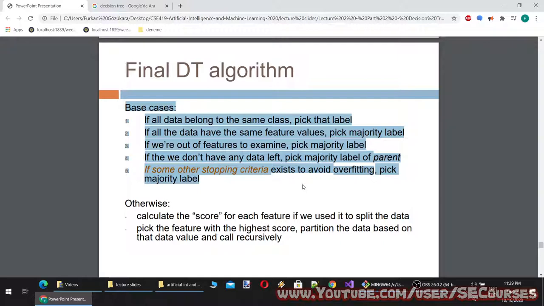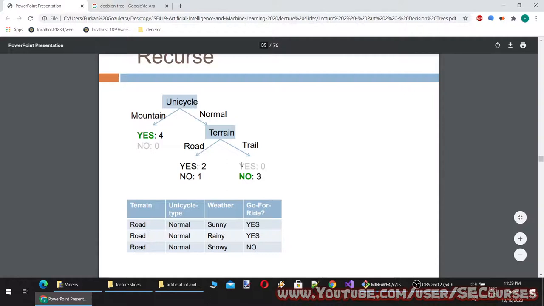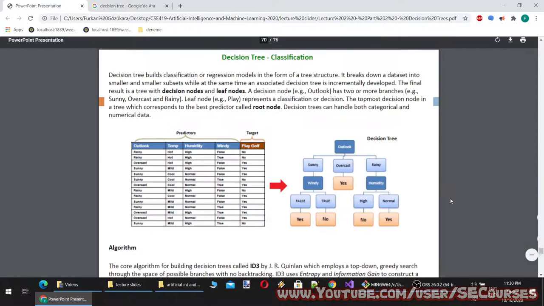So if all data belongs to the same class, we pick that label. Otherwise, we pick the majority label. In the example, we always pick the majority label. For example, in trail, the majority label is no, so this is the majority label. In road, the majority label is yes, so we pick the majority label yes as the class result of road.